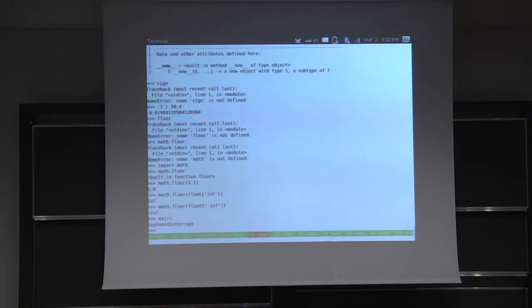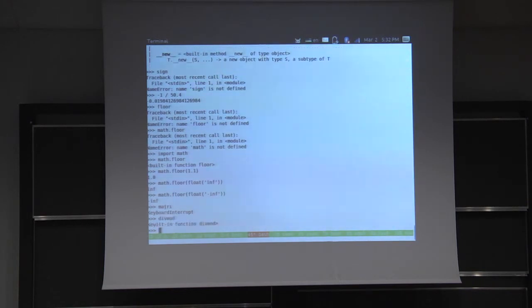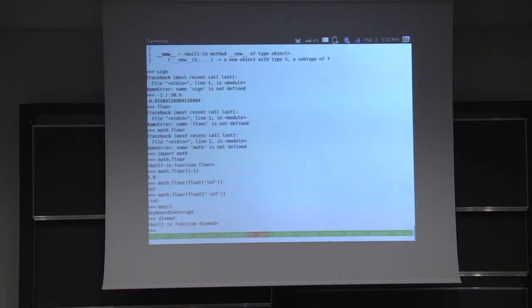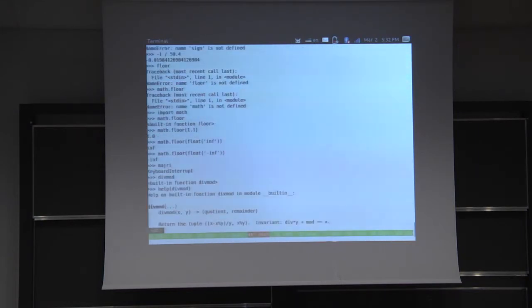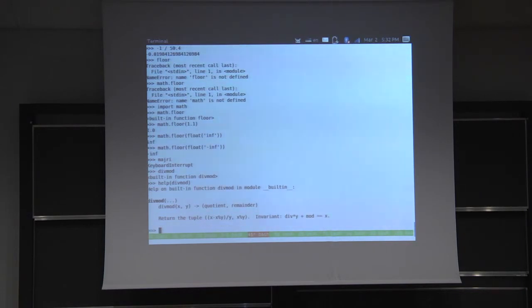Fine. Then I'm going to look whether Python already has something like that. Turns out Python already has a built-in function divmod. And I'm going to try and use that one. Oh, first I would probably check whether it does the same thing as in Ruby, but it does. Okay.